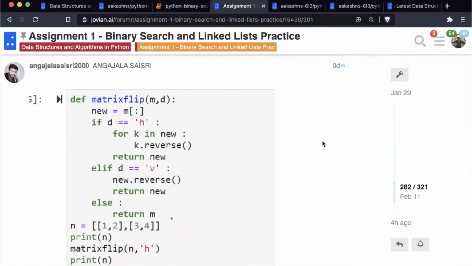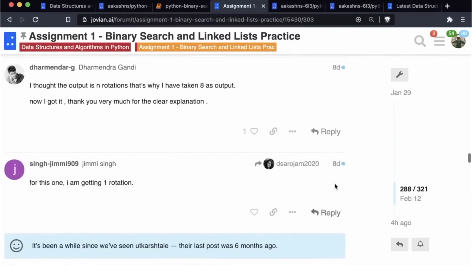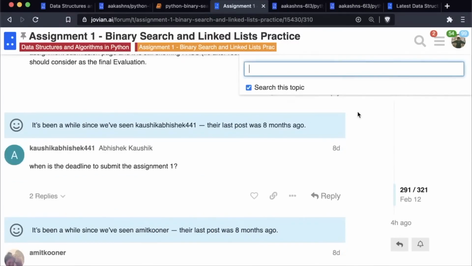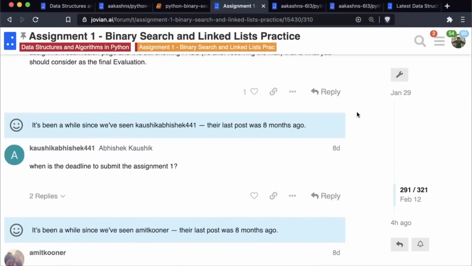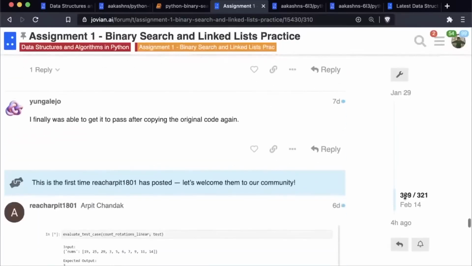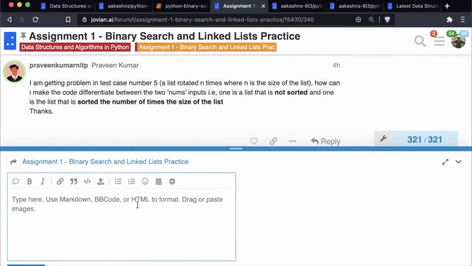So this is where everybody's posting small issues. You can see that there's about 321 messages that have been posted. You can start looking through this forum. You can start reading through some of the posts. You can even search. If you press Ctrl F, you can search for questions here. Now, if you want to post your own question, scroll down to the very end, or you can just click this button here and click reply. Okay, and mention your question here.